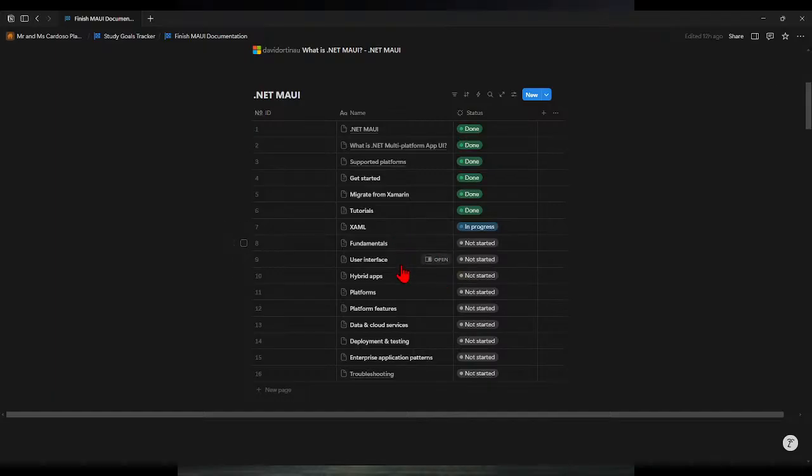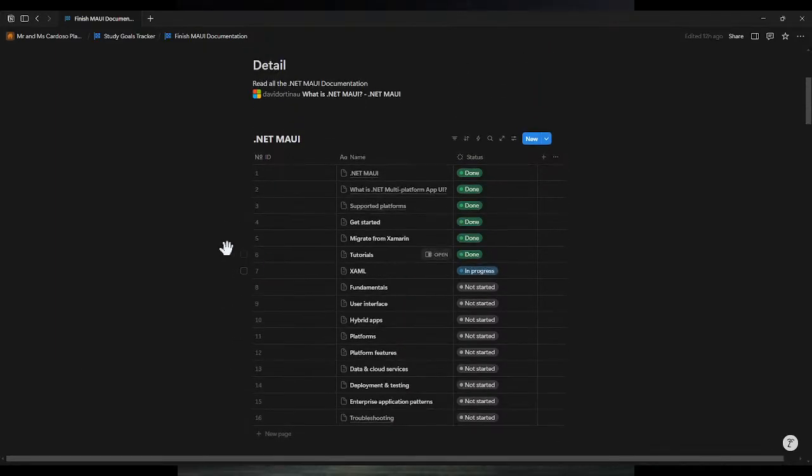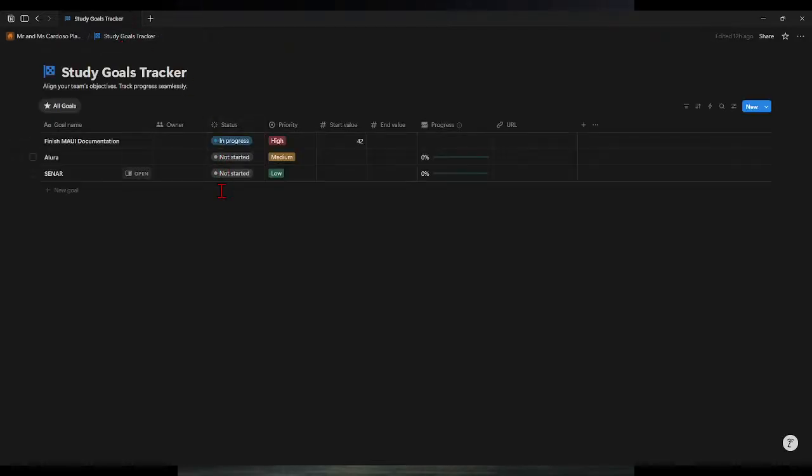I want to finish reading all of this so I completely understand this tool. When I completely understand this tool, I can go to Alura. It's a website where I can learn more stuff. They have more video classes that I took in the past, but first I want to read the documentation and know everything I need to know to use MAUI.